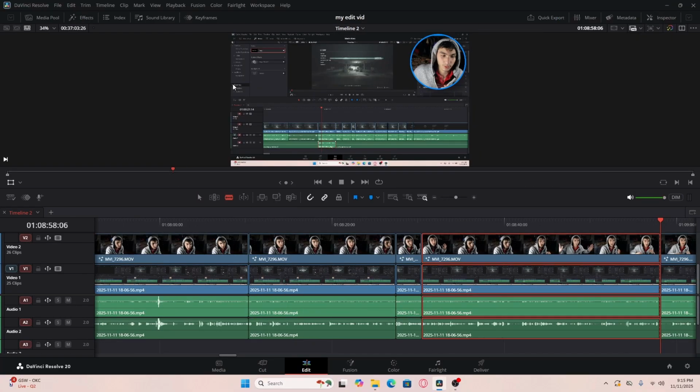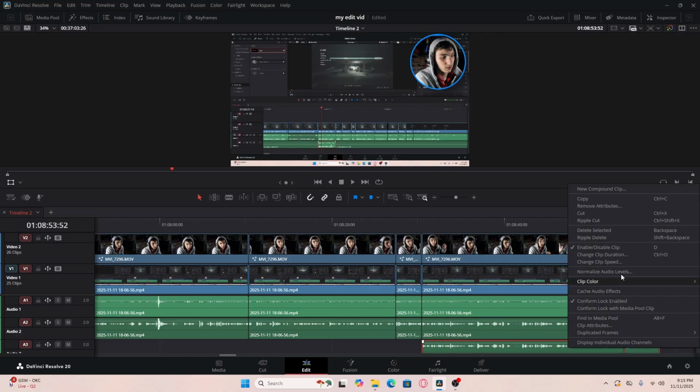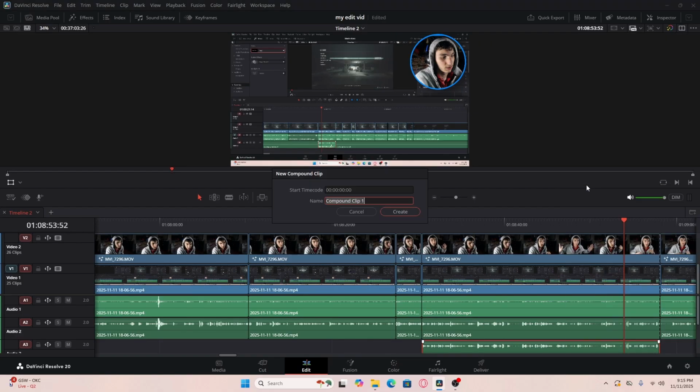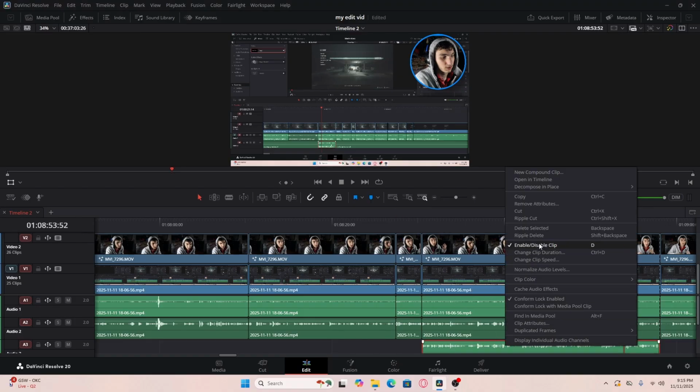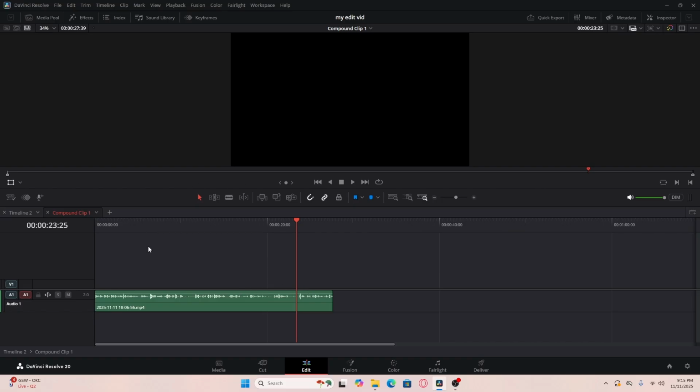Okay, so I just realized I never showed you how it actually works, so I'm gonna just do it right now for y'all. So here you go. So you click on Alt, you do this, you click on new compound clip. If I go click on it, you just leave it like this. After that, you click on the compound clip again, you open in timeline, and here it is.